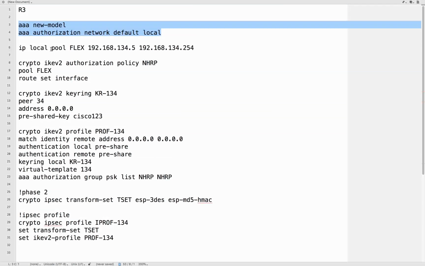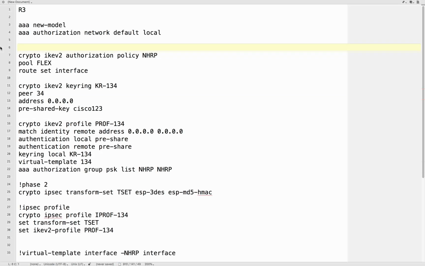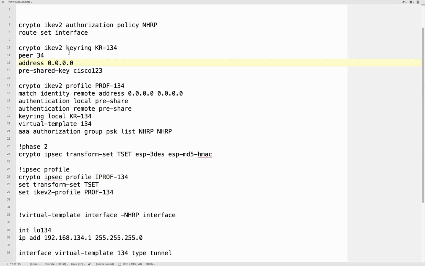And the next part, the pool, can be removed because you are getting the IP addresses from the hub, which is R1, and not from the spoke, so the pool is not required here. So I can probably remove this part as well. That looks good. The route set interface part is still required because the IP address of the tunnel, once it is assigned by R1, has to be sent to the other router. So that's where this comes into the picture.